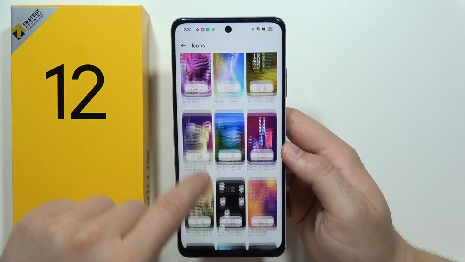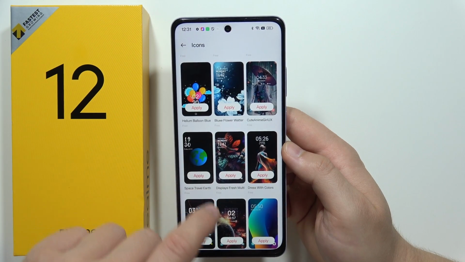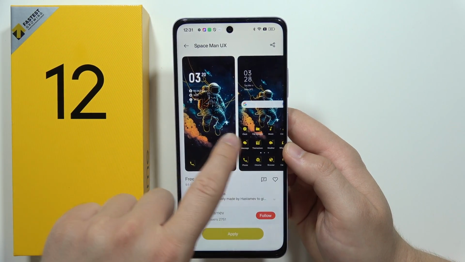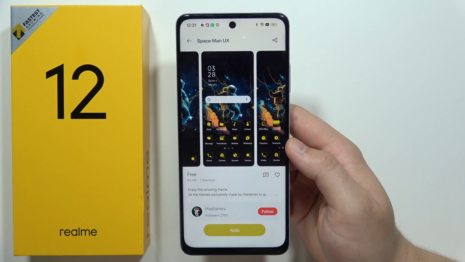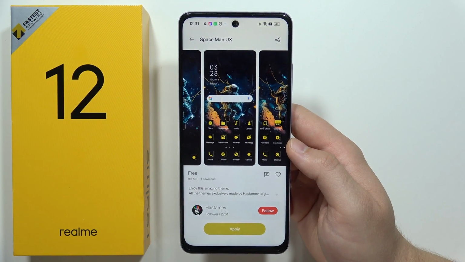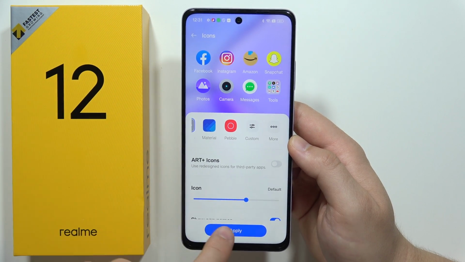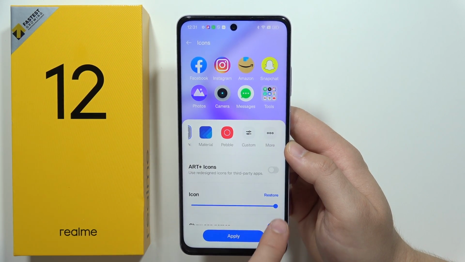And now you can find the different themes where you can find the different icons style. For example, right here. If you want to get these yellow icons, you have to just click apply and get this theme.